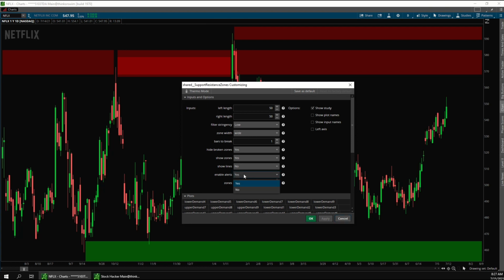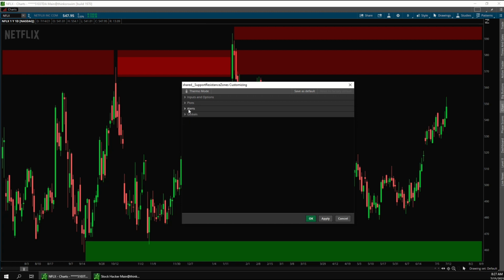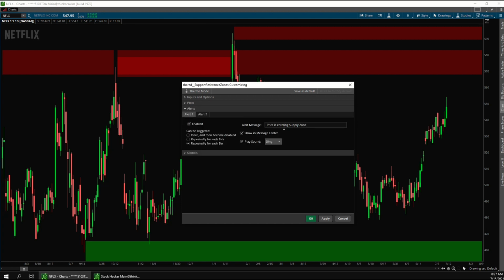Next is alerts. You can turn alerts on and off right here. And there are two alerts. One tells you when price is entering a supply zone, and the other tells you when price is entering a demand zone. And so these are just audio alerts. They'll play a ding sound, and they'll give you a message in the message center.